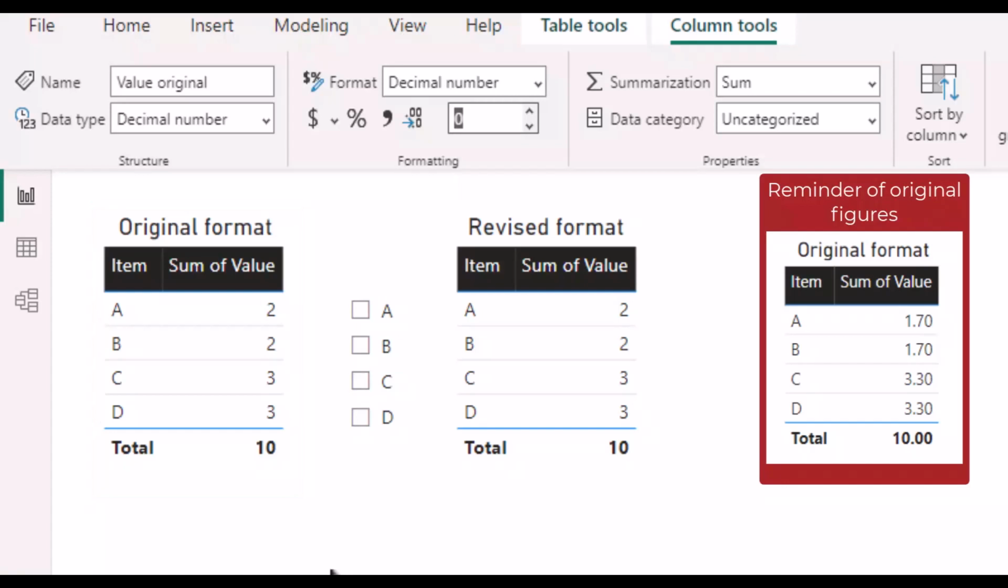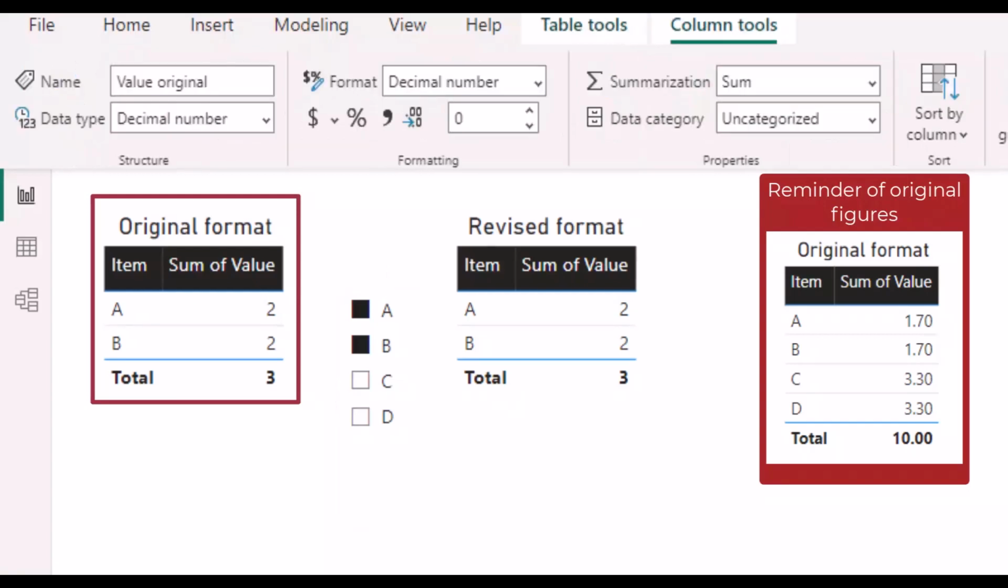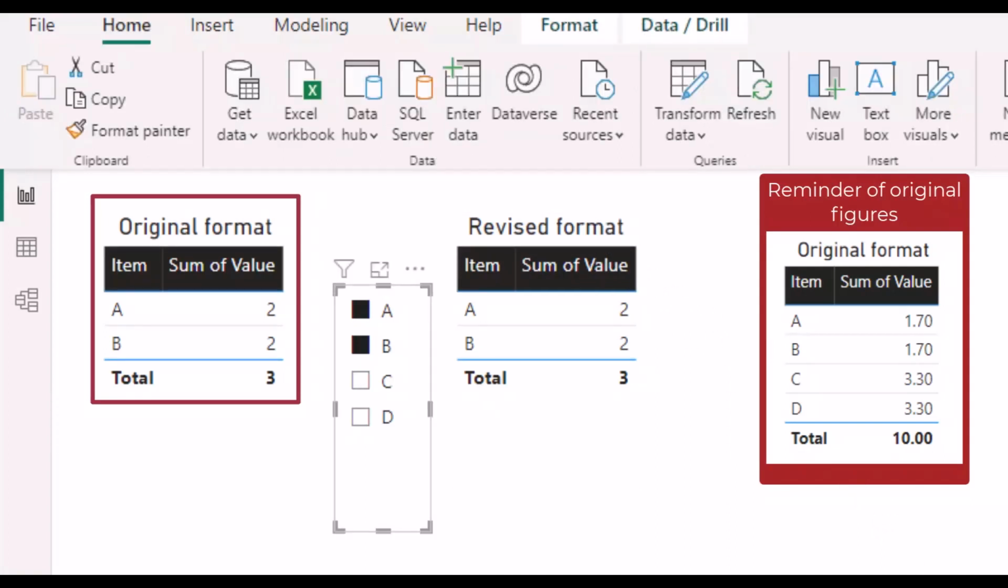Let's see what happens when I select just A and B. You can see that we're back to the same problem we had with the whole number format, with A and B totaling 3, not 4. And again, this is due to the format only applying to the display of the figures. In the background, Power BI is still calculating the 1.7 and the 1.7 to give me 3.4 as a total, and changing format to a decimal number with 0 decimal places causes the values to be rounded up or down to the nearest integer. That is why 2 plus 2 equals 3.